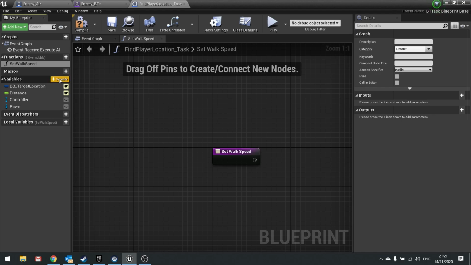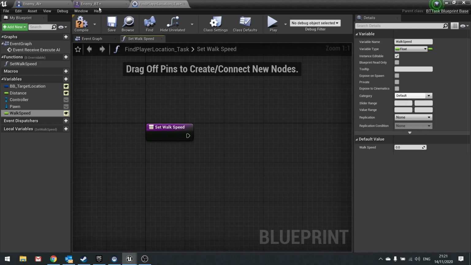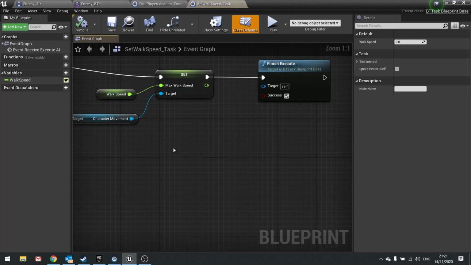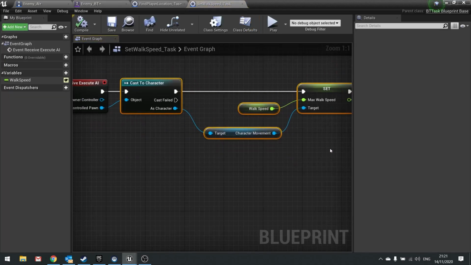So on the variables on the left, we're going to click new variable and type in walk speed, and we're going to compile that and make that editable by ticking the editable box. Now, the contents of this new function, set walk speed, is pretty much the same as our set walk speed task. So we're going to get the player character and set the character movement to the max walk speed.